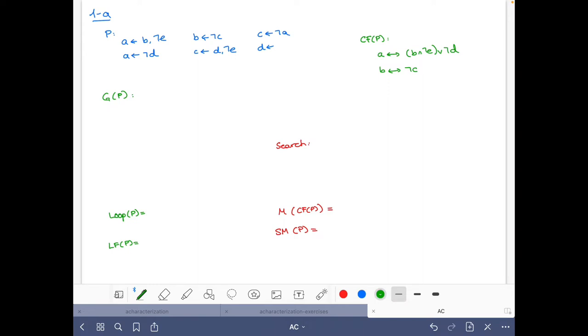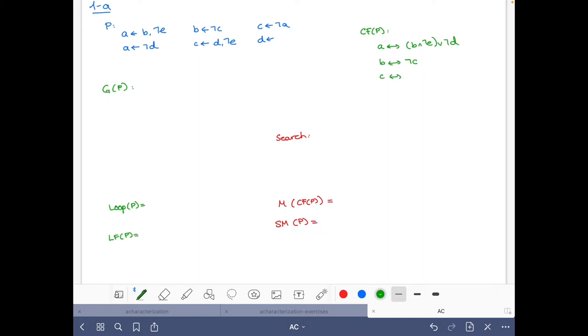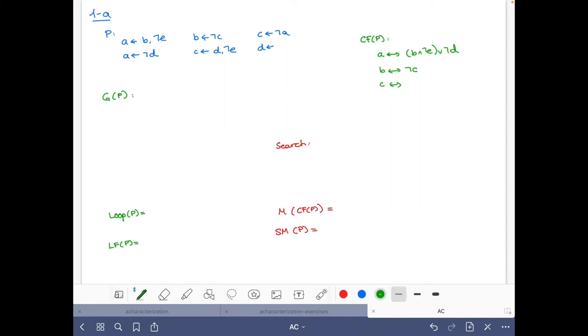For C, we have these two rules, so then we will have C if and only if D and not T or not A, D and not T or not A. And then for the D, we have that it will be true because we have this fact here, right? So D if and only if true, and given that true always holds, D will always hold.